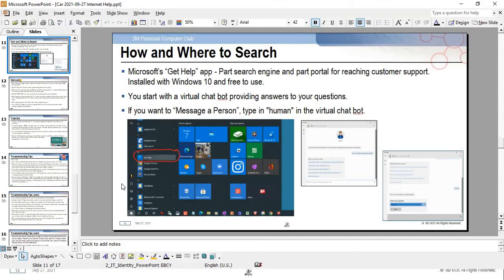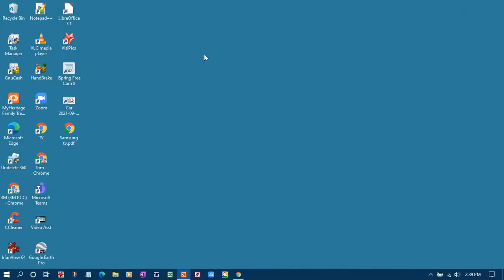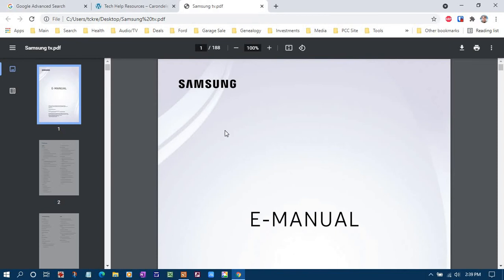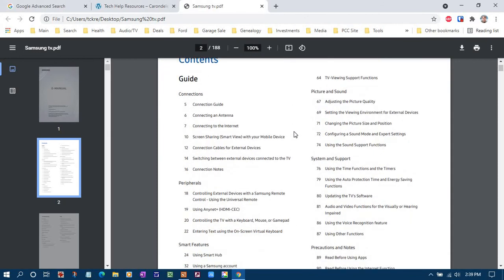Okay, we'll take a quick look here. So here's a PDF file for a Samsung TV that I have. And if I open it up, this is the manual, and this manual is 188 pages long. So that's part of the reason I don't recommend that you print it out, because a lot of the stuff you're never going to use.